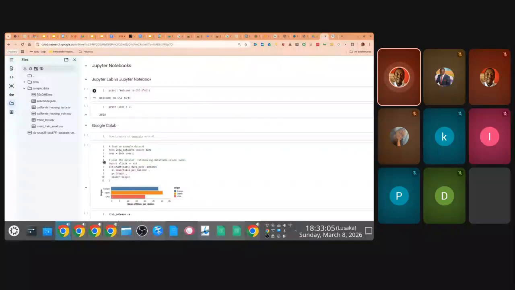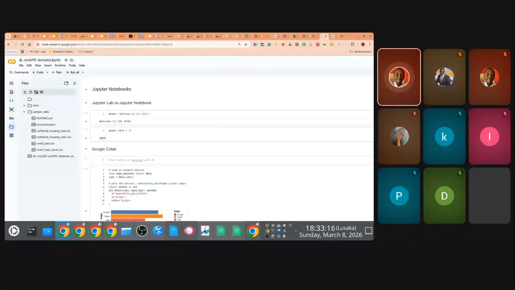So at the very least, you want to make sure that you know exactly how to navigate in Google Colab. Are there any questions about Google Colab?